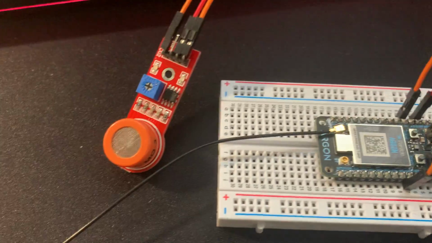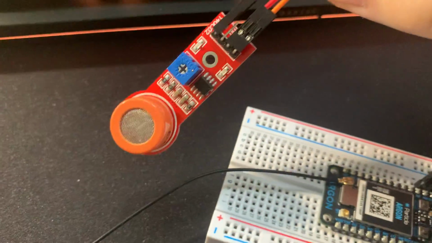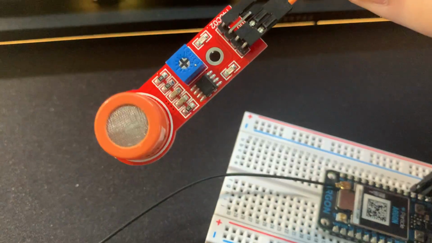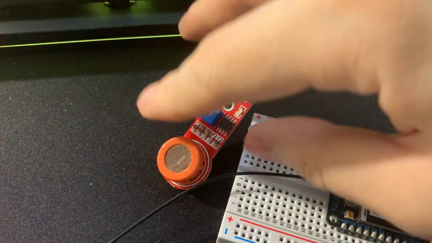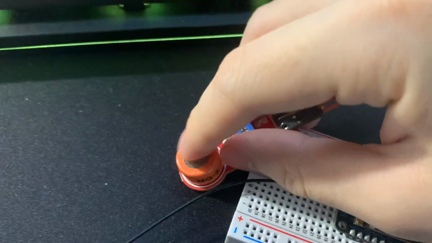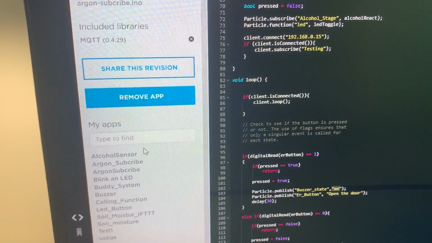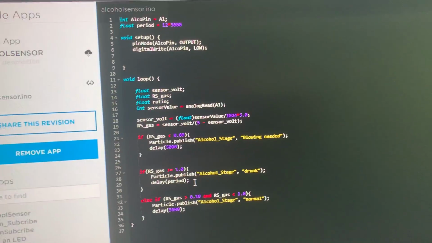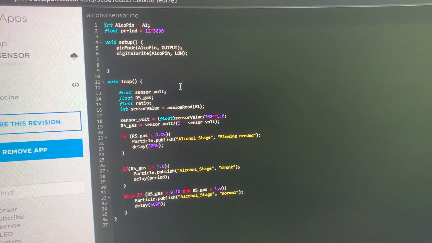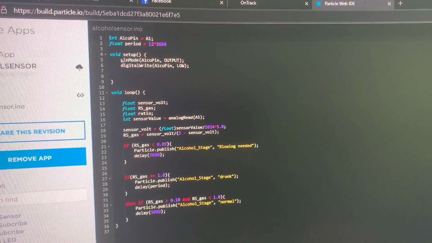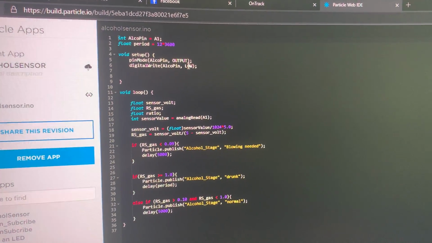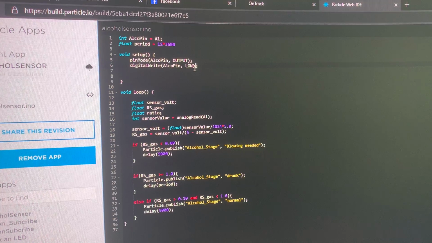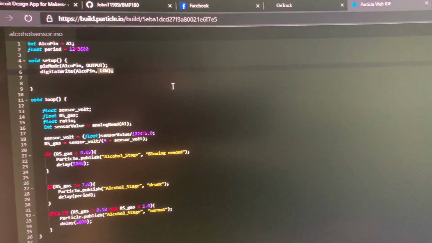Whenever you want to detect alcohol, you have to blow into this white thing over here. Here I'm showing you how the code for the alcohol sensor looks. For this code, I set the alcohol pin as output, and first I let the alcohol pin be low.